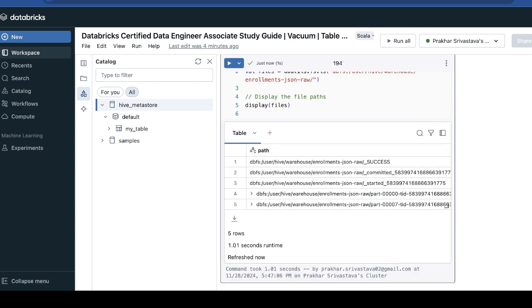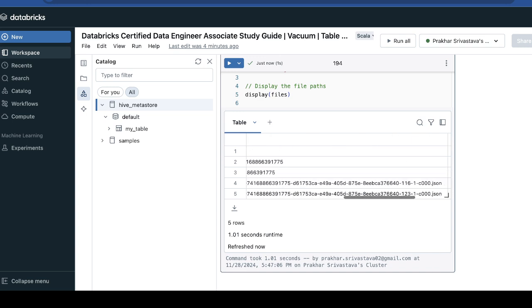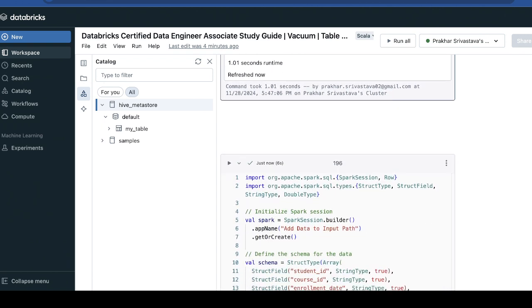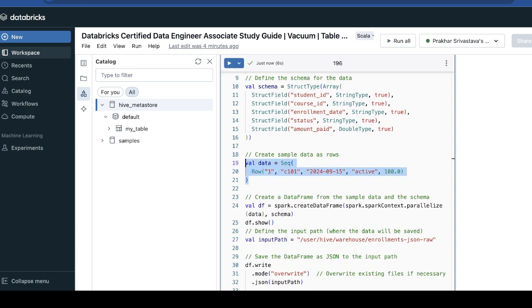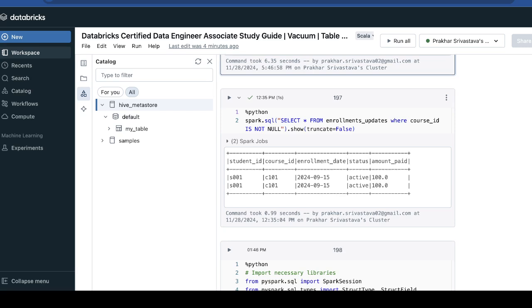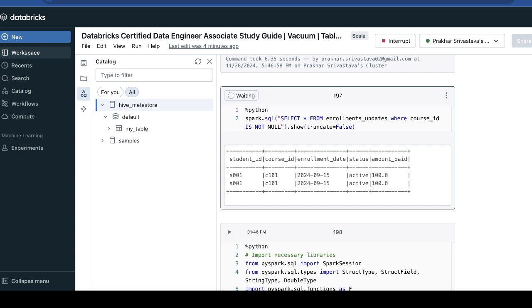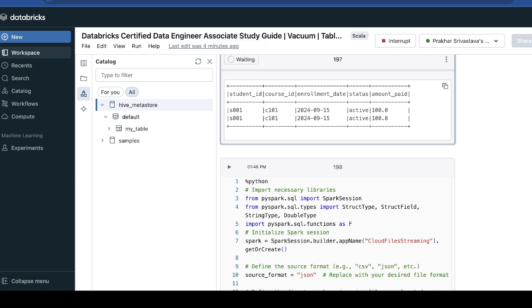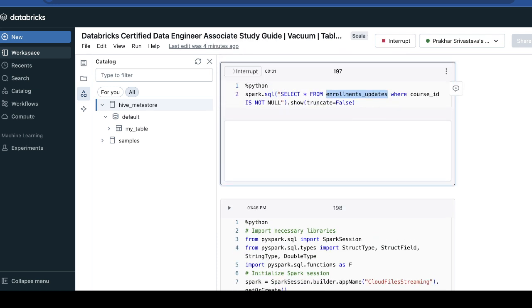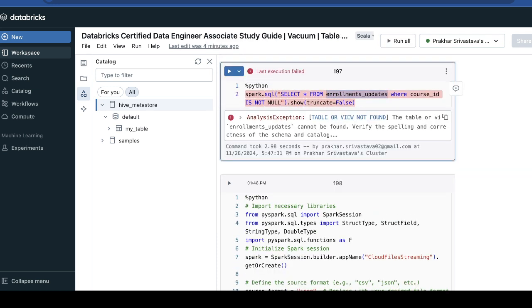Let's see if the data is created or not. Yes, now you can see that we have this JSON format of data. Because we have only one row, this file contains that data. So now we have the data available. Next, we will check the table, but this is not created, right? So it won't give me any data right now. It's saying the table is not created.